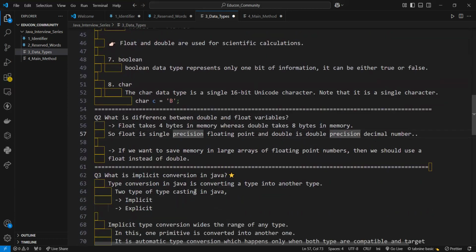If we want to save memory in large arrays of floating point numbers, then we should use float instead of double. Okay.